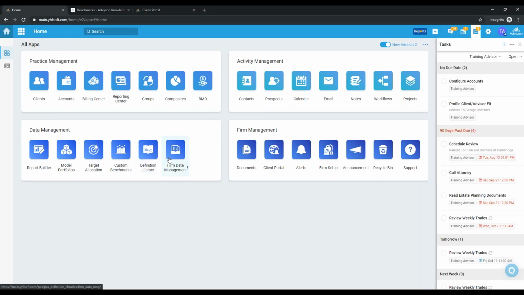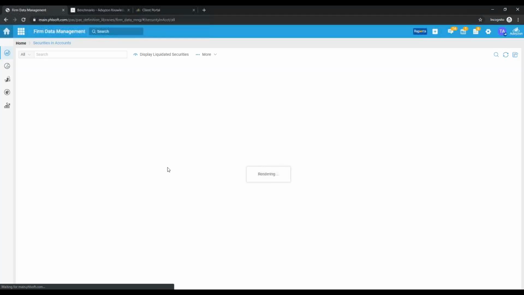Definition library and firm data management are a little bit more nuanced and where you can customize your asset classes, redefine what a security's asset class is, as well as see the various aspects and details about holdings. If you click on firm data management, this can be really useful in seeing what's held across the board.